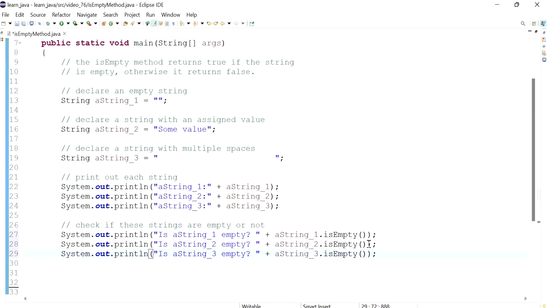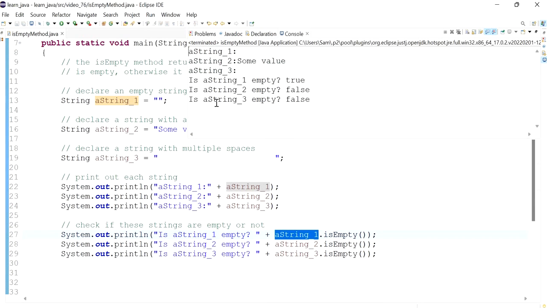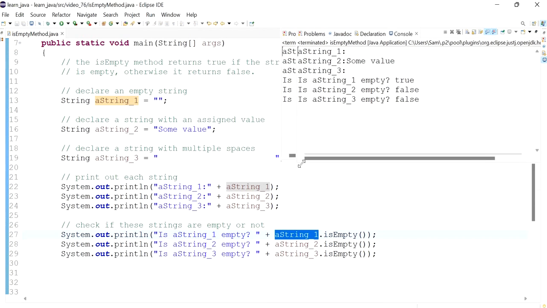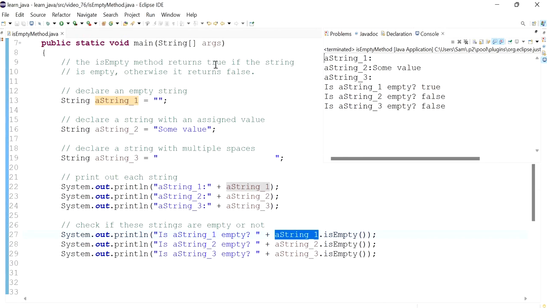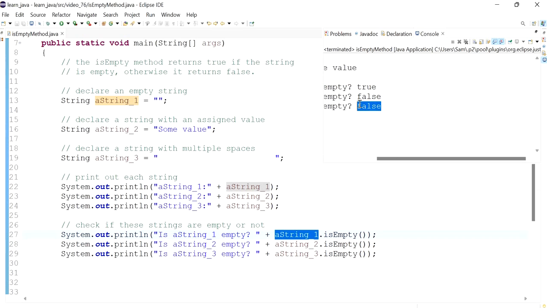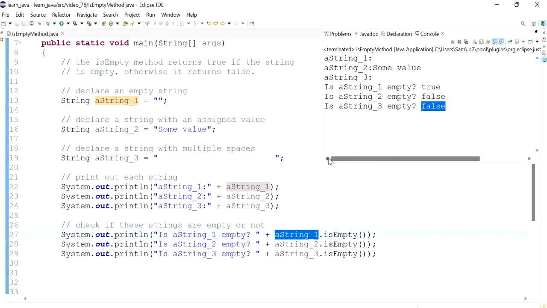And just note that this is actually a method because it is invoked through the dot using the object reference, which is basically our string. So let's see what we get printed out. We did say in the beginning that if the string is empty, this returns true, but if it is not empty, it returns false. So our first string is actually empty, so this gave us true. Our second string has got some value, so that gave us false. And our third string has spaces, so that's not empty, so that gave us false.